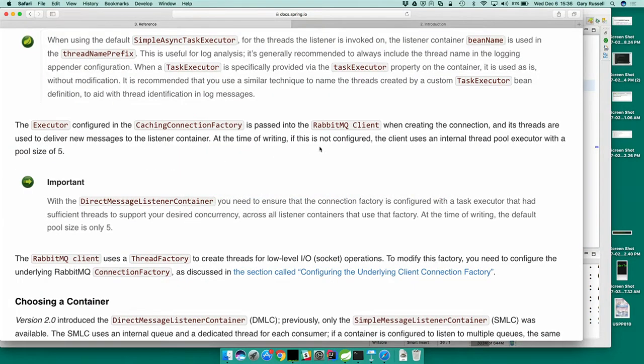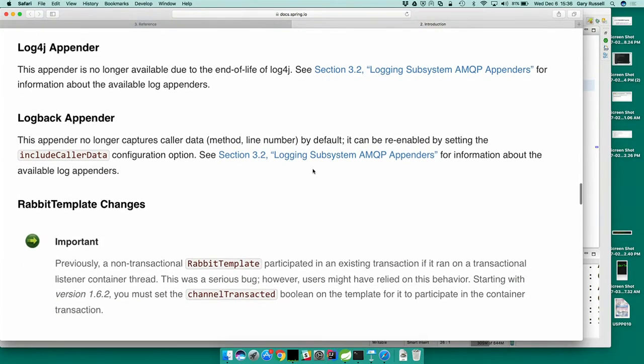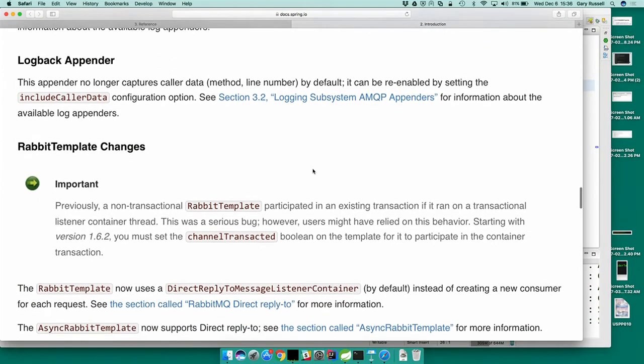So going back to our what's new, let's scroll down to a few more interesting things. We deprecated the log4j appender, removed it, because log4j has gone out of life now. Obviously we have a log4j2 appender and a logback appender. There's some minor changes in there.